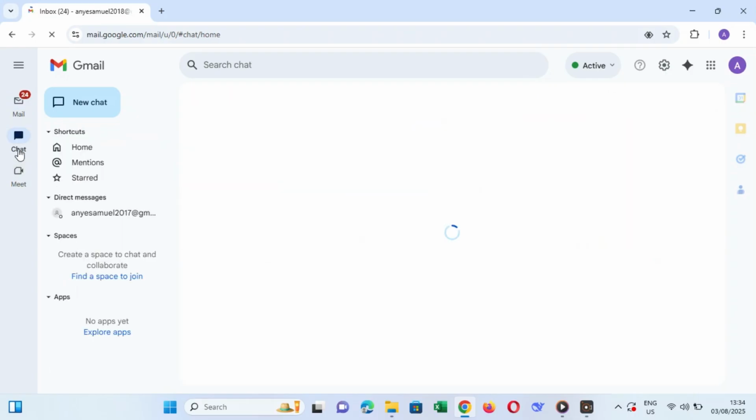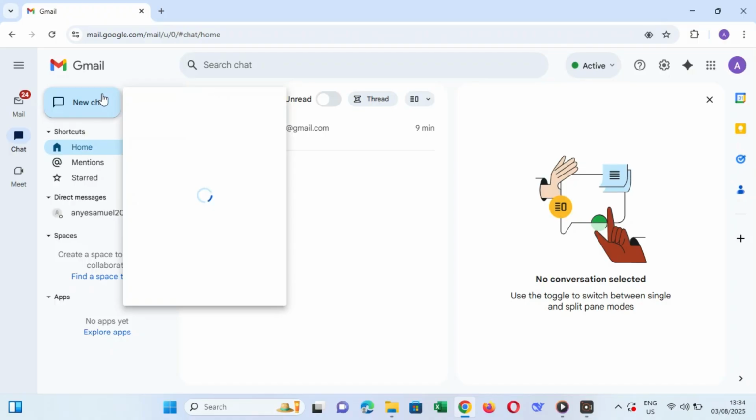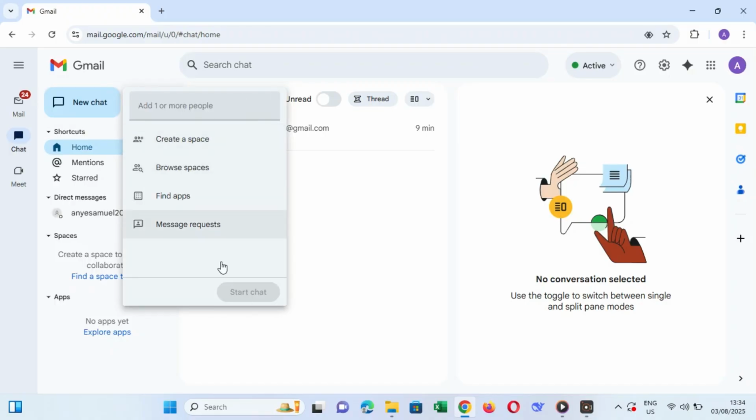inside Gmail. To start chatting, click on Start a Chat. A search bar will pop up where you can type the email address of the person you want to message. Gmail will helpfully search your contacts as you type, making it easy to find the person. Once you enter the email, click Start Chat to open your conversation window. Now, you are ready to send messages in real time without leaving your inbox.